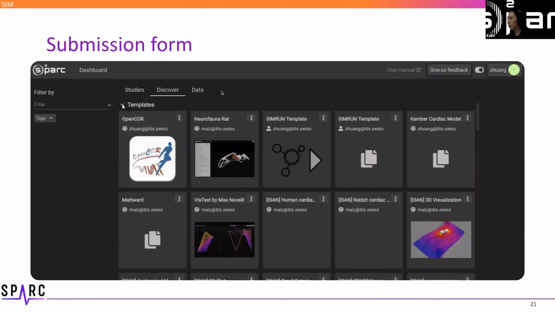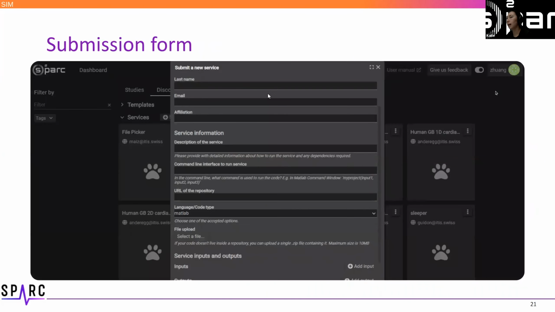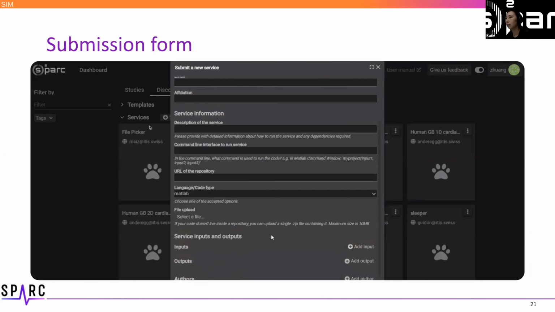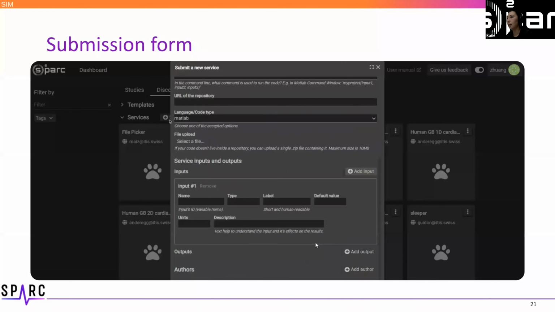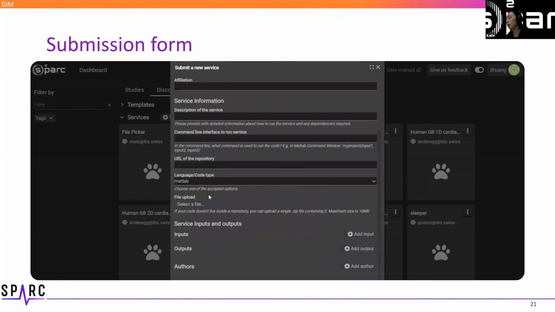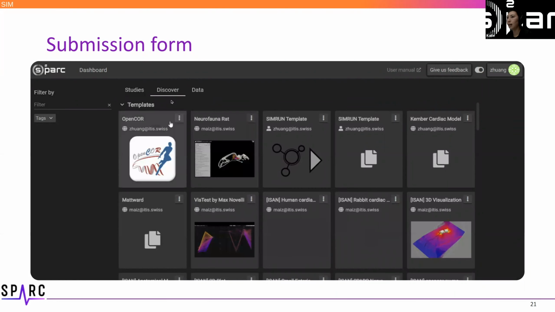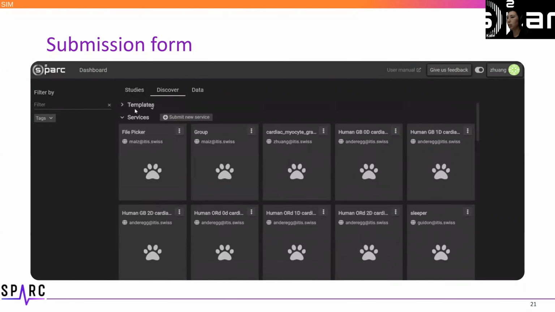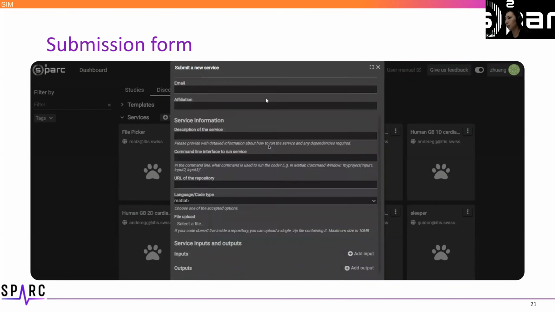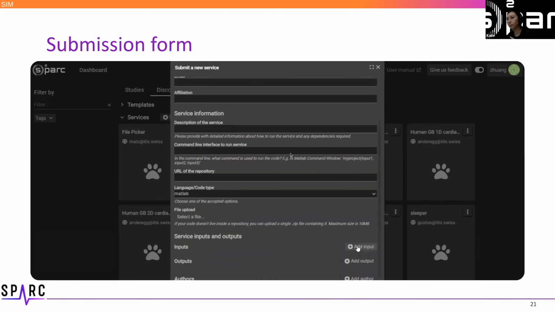In order to do that, I mentioned a submission form, and this is accessible by the Discover tab. When you log into o²S²PARC and go to the dashboard, go to the Discover tab, and then under the services section, you're going to see a Submit New Service button. If you click on that button, you'll be able to access the submission form. Here, in Discover, the top is going to be the templates section. The second is going to be the services. Click Submit New Service, and this is where you will access this submission form with the information that I mentioned.